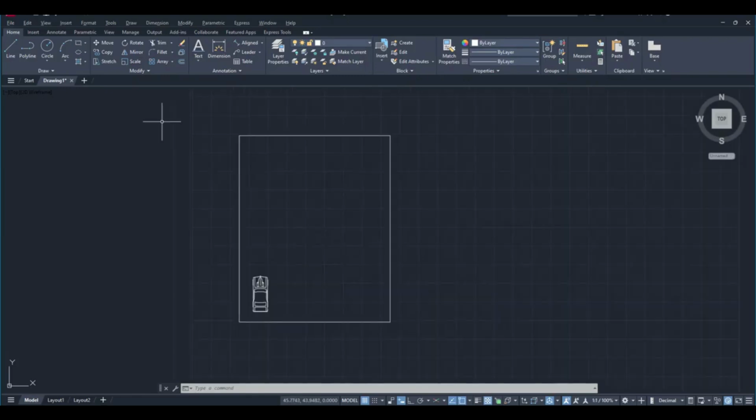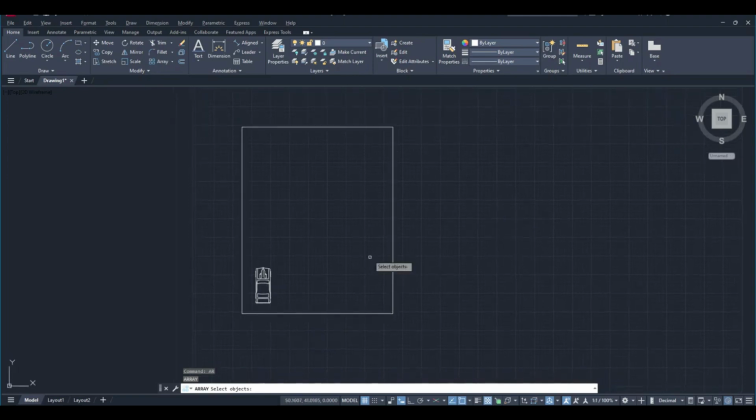To get the array command, you can go to Modify and then click on Array, or else you type the shortcut, that is AR, enter. So now it is asking me to select any object. Now I have a car. Okay, so I want to select this and enter.